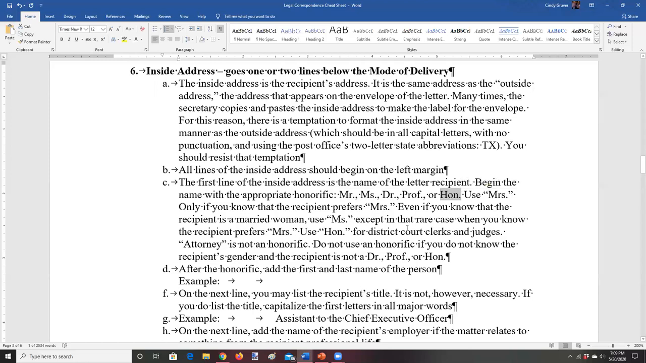Sometimes people say, well, what if the lady is married? I'm writing a letter to a person who's married. She's a woman. Should I use Mrs.? We don't routinely use Mrs. anymore. It's not incorrect. You may have a client who prefers Mrs. And under those circumstances, obviously, you do what the recipient would like you to do. You don't want to offend the recipient. But especially when you are in a professional relationship with somebody, like opposing counsel or another paralegal, almost always they are going to prefer Ms., whether they are married or not.